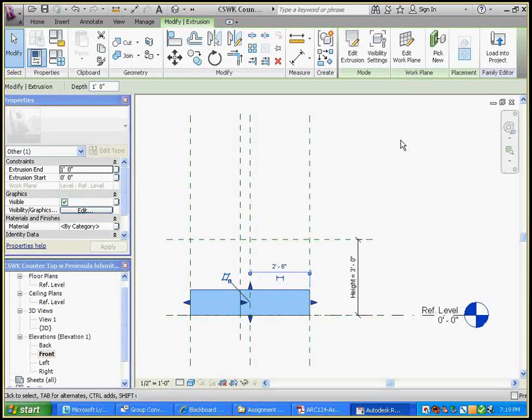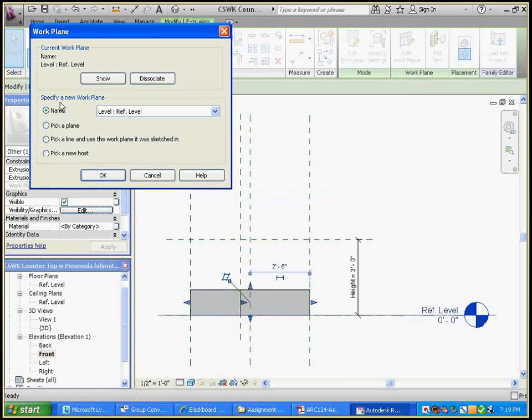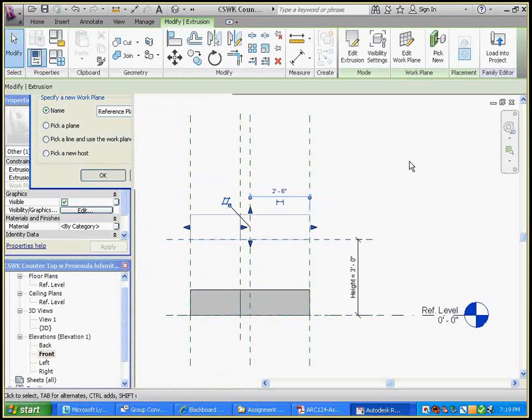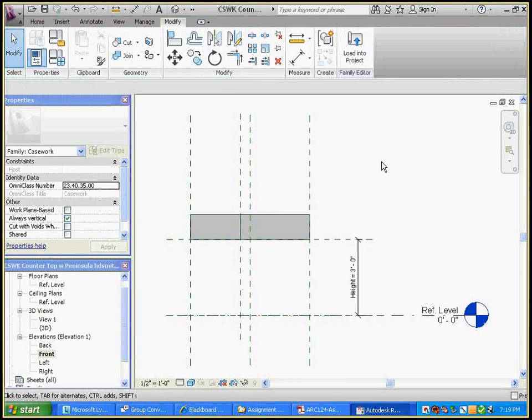So if I say, okay, I'm already done drawing it, but I want to change it so it's associated with this work plane, then you go up here to where it says Edit Work Plane. Select your extrusion in the elevation view, say Edit Work Plane, and now if you say Name and you look at this little list, it's got the reference level, which is what it's associated with now. So we want to change it so it's associated with that top reference plane. So you say Top and OK. Now it's sitting up at 3 feet. The thickness is going too high instead of down, but we'll fix that in a minute.